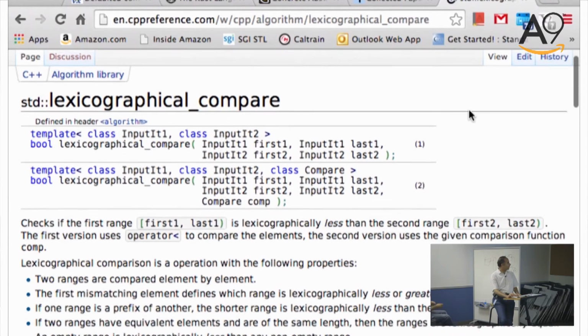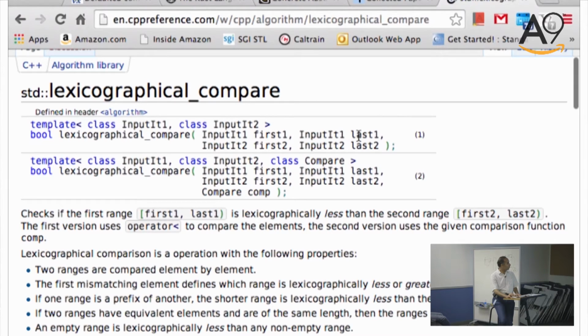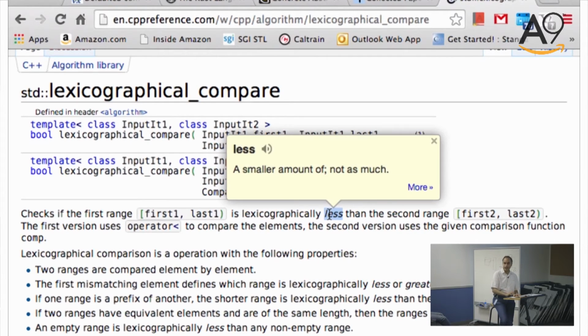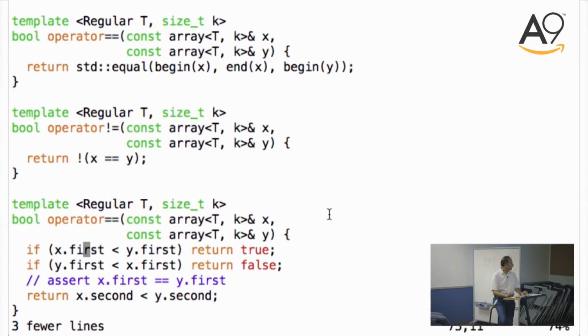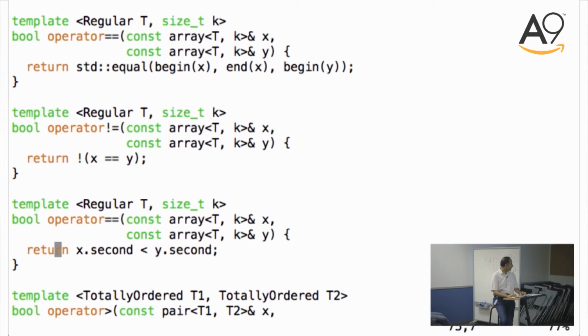Okay, let's go lexicographical compare. It takes two ranges and returns a bool, basically equal to less than. So that's exactly what we need. Very nice. So let's call it. Done. Wait, let's change the name of the function here. Change equals to less. Yes, that would be good.